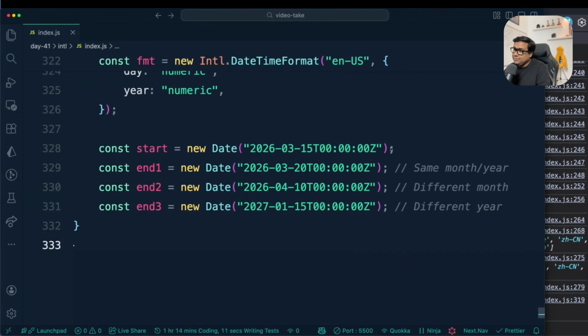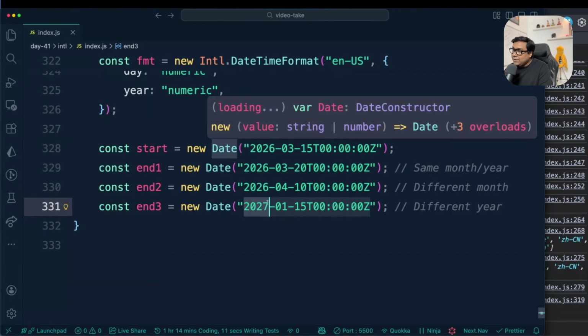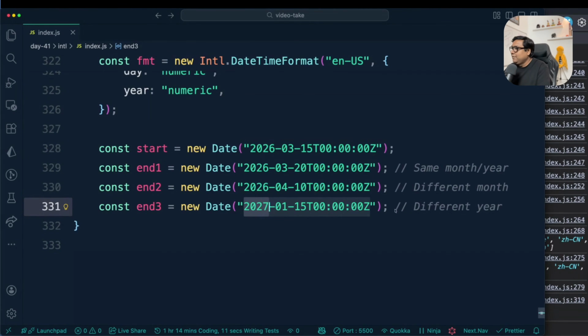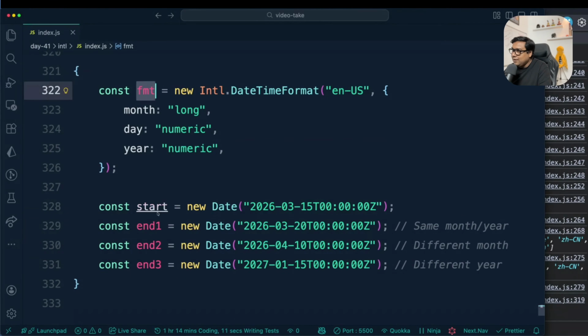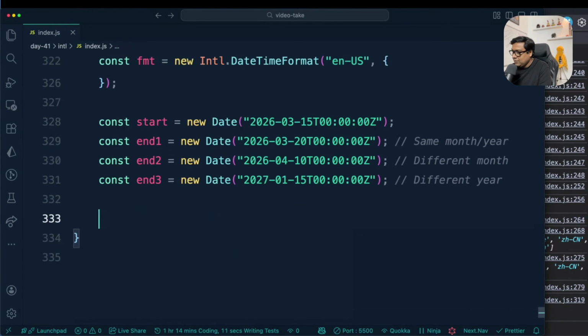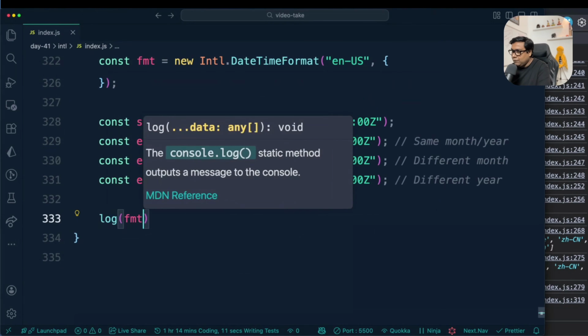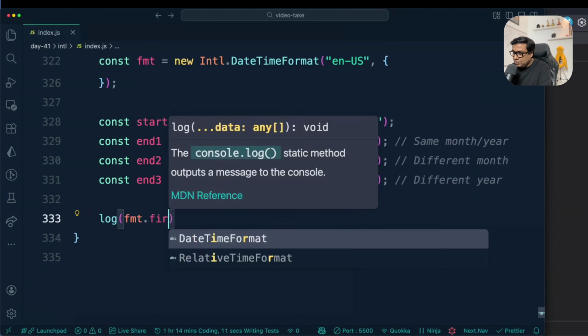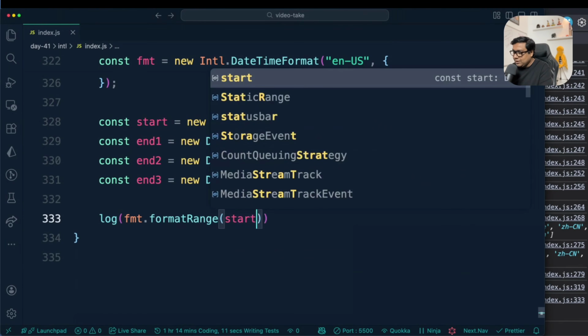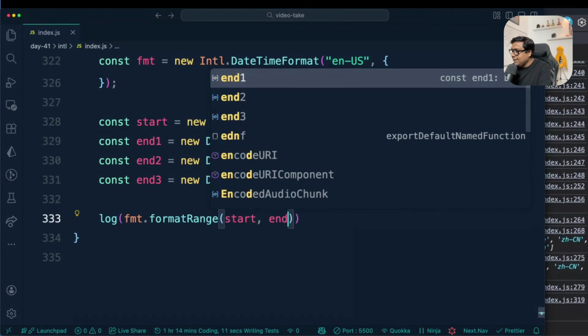Let's take some dates, one start date and multiple end dates. On the first end date, it's the same month, same year as the start date. In the second end date, it's a different month than the start date. In the last end date, it's a different year altogether than the start date. Now we are going to format the range. Range means from this to this. For that, I already have this formatter. I'll take this formatter and I'll do log of formatter dot, there is a method called formatRange, and here first I'll pass start and end one.